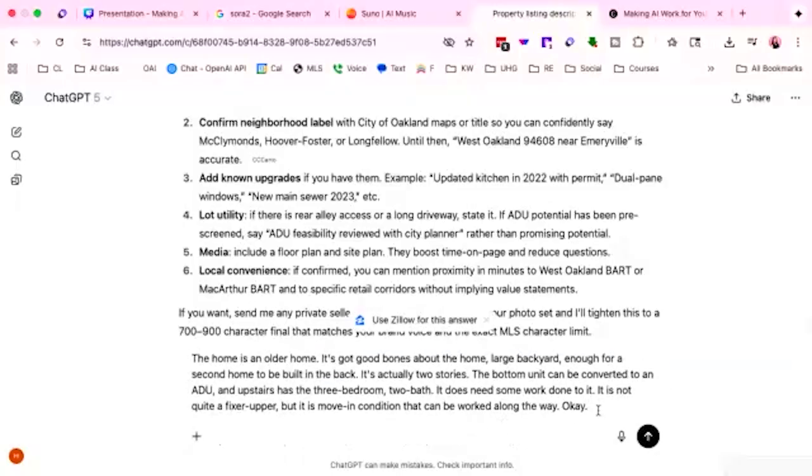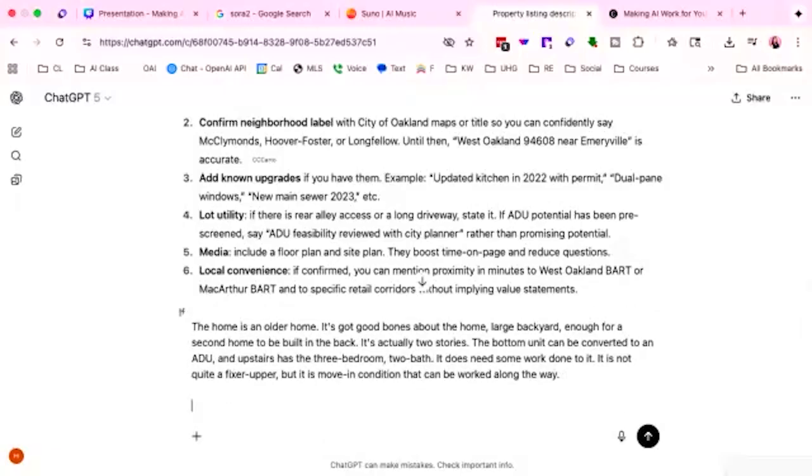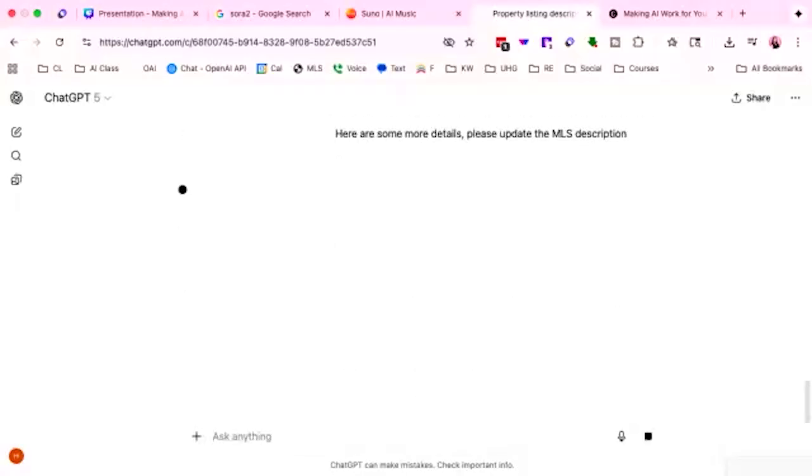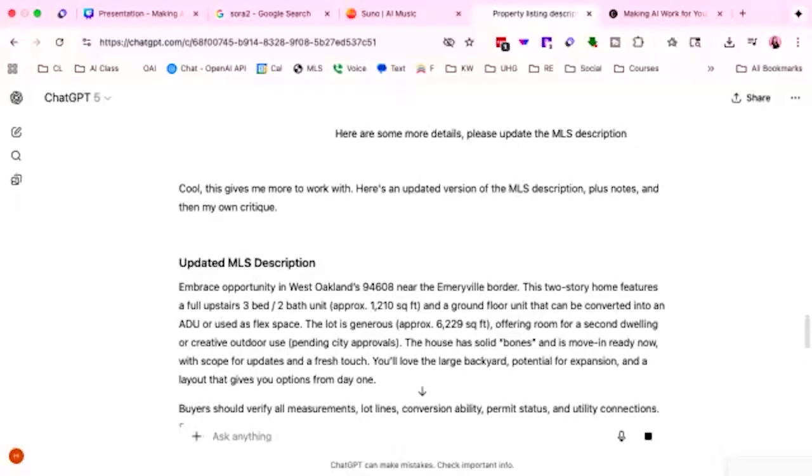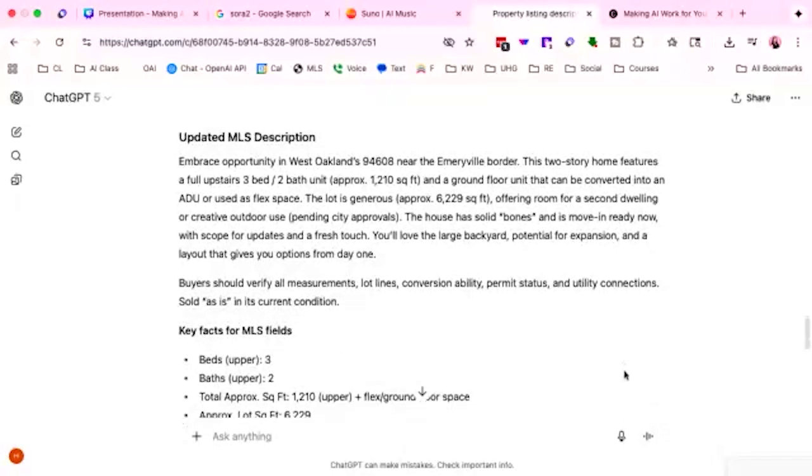So what I'm going to do is type in here to let it know, here are some more details. Please update the MLS description. Now, you didn't ask for a price range. No, I didn't yet, but that is going to be more up to you.